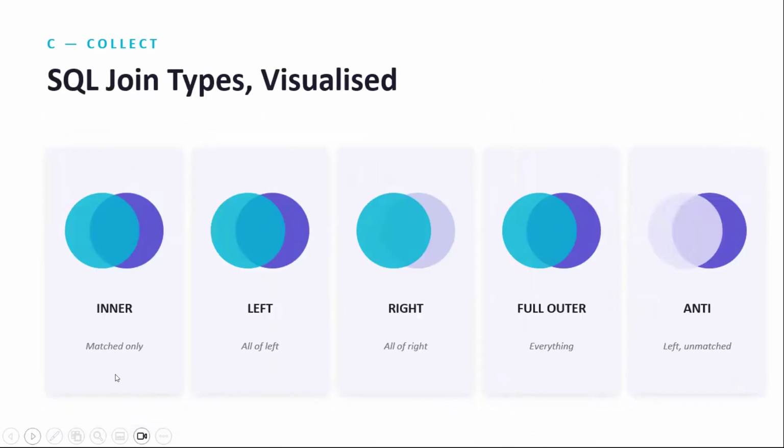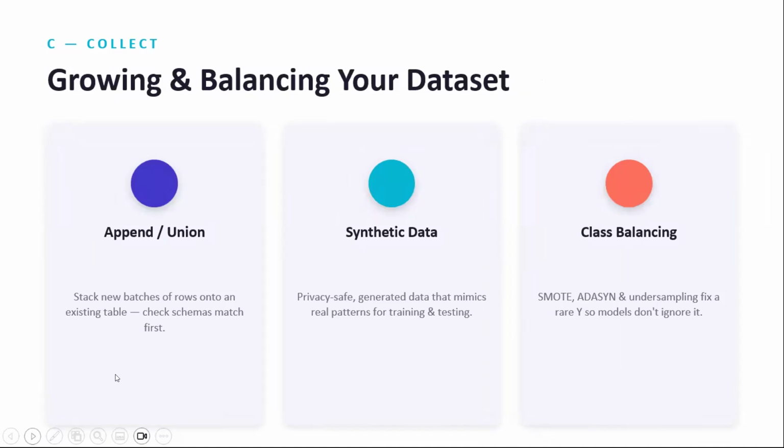SQL join types, we already understand that there are different types of joins. And if you know SQL, you will be able to transfer all your SQL knowledge into Python very, very easily. There are libraries in Python which allow you to code in SQL. You end up appending the data, or you can end up merging the data.